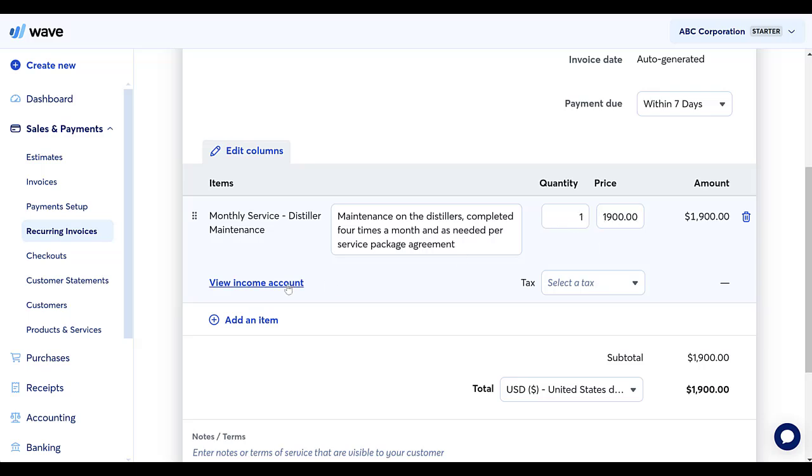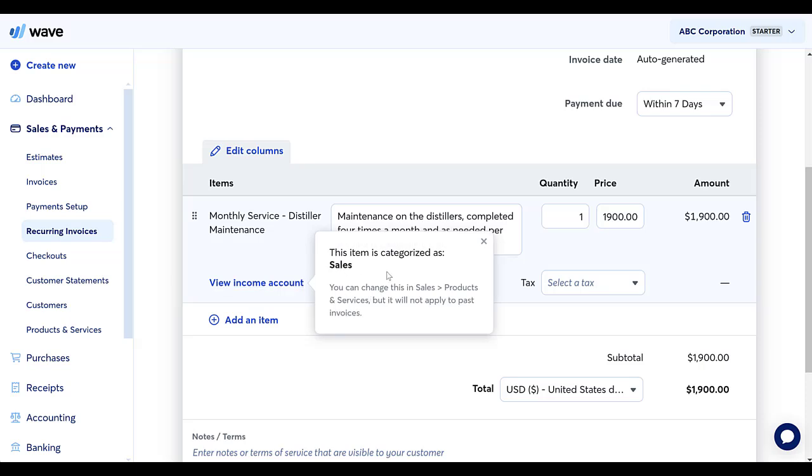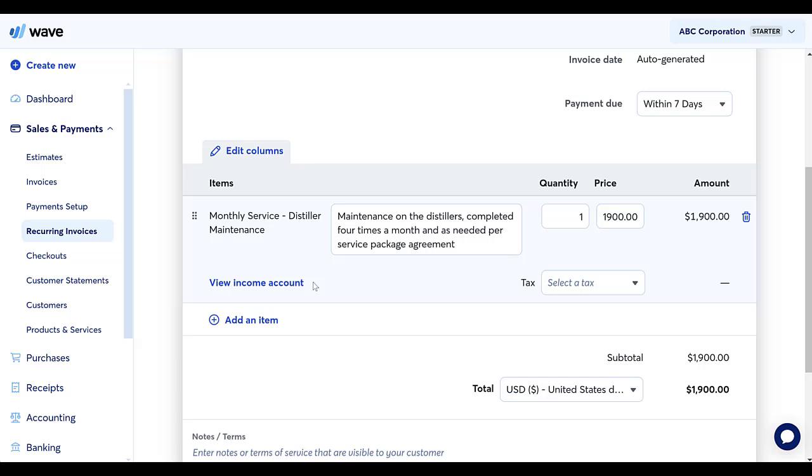You can also look to see what income account you have categorized this as. So this is categorized as sales. You could potentially go in and let's say you were like, oh, well, we don't want to put it in sales. We want to put all the actual sales of the equipment in sales, but we want to put the service portion in service revenue, or something along those lines. You can see where this is going to direct it to.